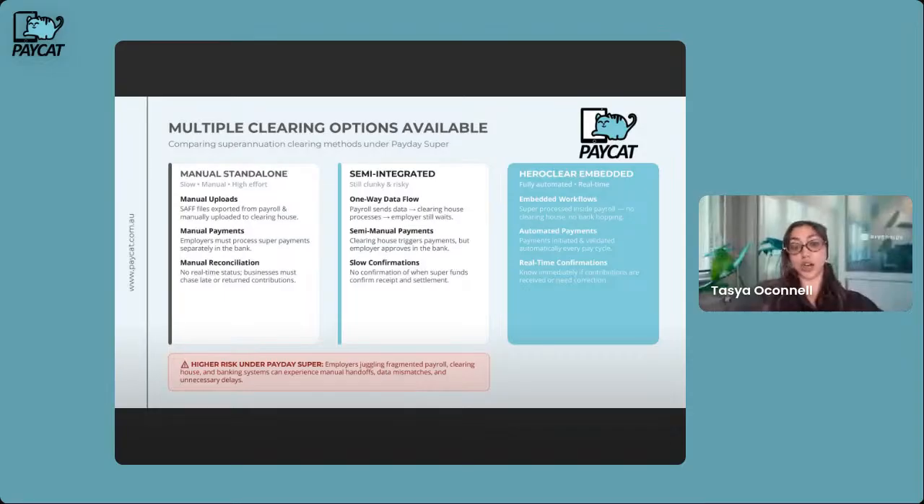And if something does go wrong, you might not find out until you log back into the clearinghouse. Where this option is useful is if there was some kind of incorrect payment through the system and you needed to manually process something, you can manually process an individual super payment through the system. Traditionally, standalone clearinghouses were designed around quarterly super processing, so it's not really built for the faster, real-time requirements that Payday Super has introduced.